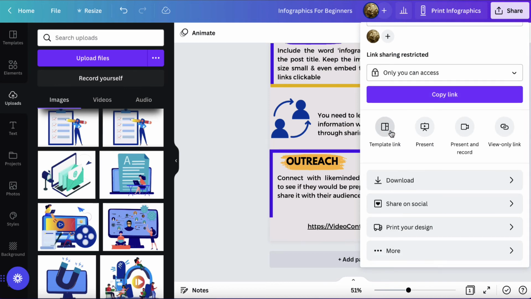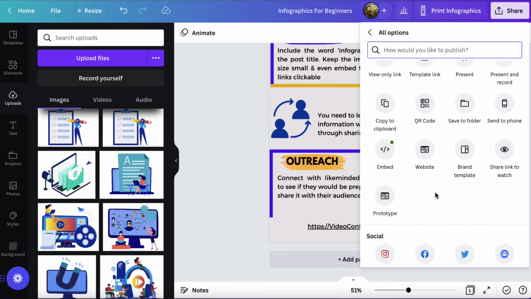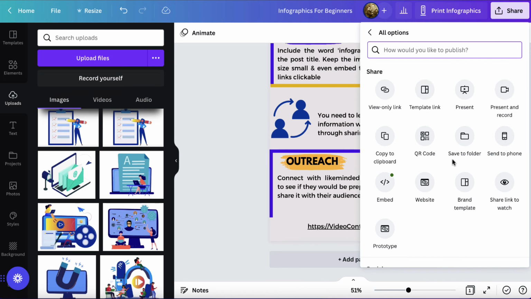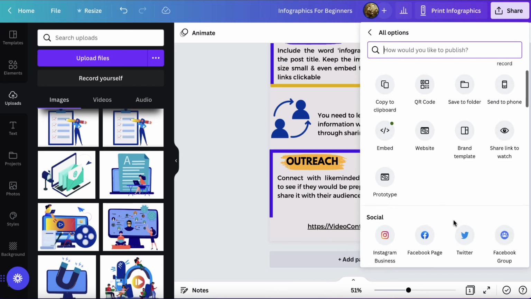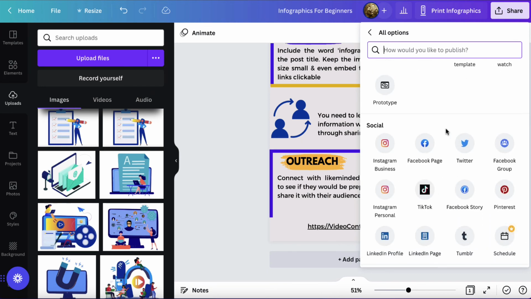So that's a pretty cool thing that we can do. I may or may not incorporate that onto my particular post. I've not decided yet. There are a few other things that we can do as well. We've got a view only link, template links. Now, I don't use all of these, but there are some pretty cool things that we can play around with.